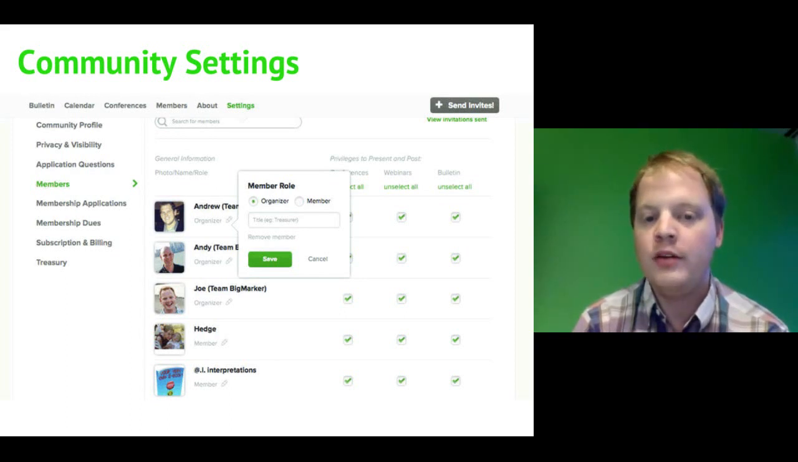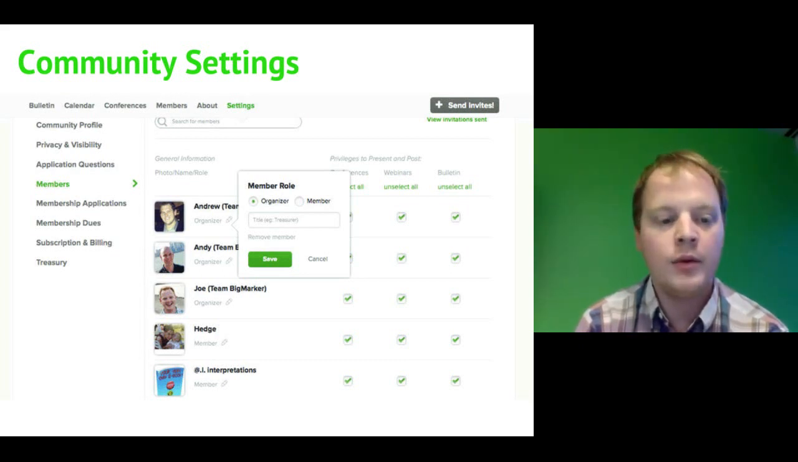Also, from this page, you see the little button that says Remove Member. This is where you would remove the member from that community. Also on this page, you can select who can and cannot host conferences, webinars, and post to the bulletin. So if you would ever like to shut that off for a user because they're being a little bit annoying, or you don't want to have everybody in your community create webinars, you can do that here.